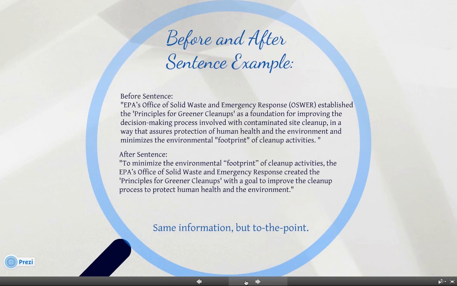So I cleaned it up a little and made it a little shorter. This is my version. To minimize the environmental footprint of cleanup activities, the EPA's Office of Solid Waste and Emergency Response created the principles for greener cleanups with a goal to improve the cleanup process to protect human health and the environment. It's still a long sentence. There's a lot of information there, and probably it could be broken up into more than one sentence, but it does get to the point a little quicker. We've created this guideline for the purpose of improving the cleanup process. That's all people really need to know.